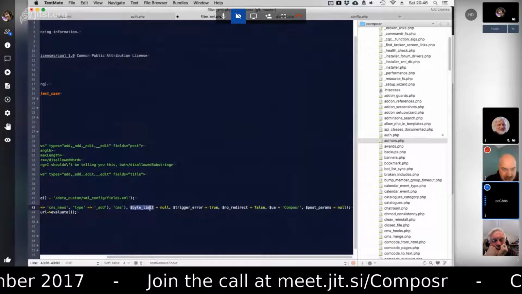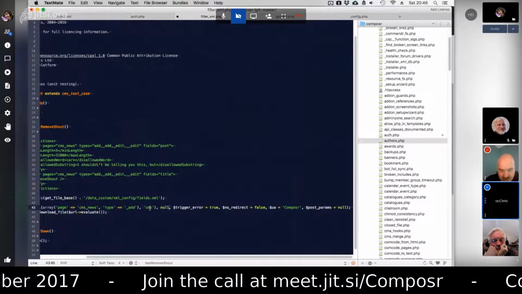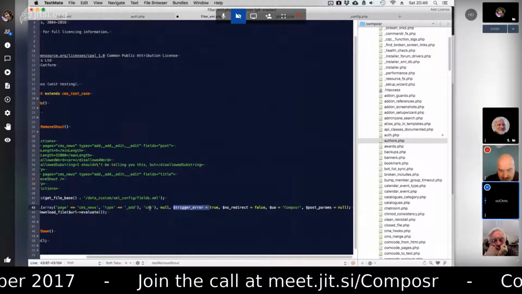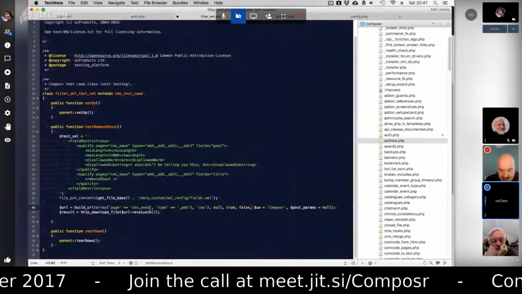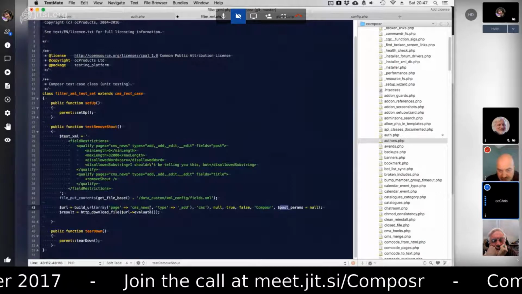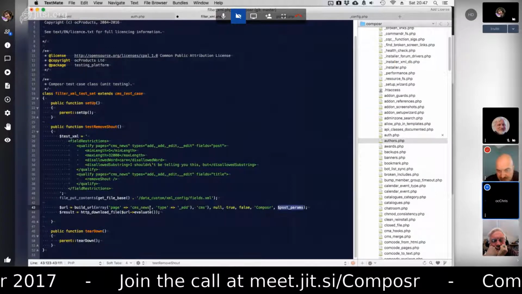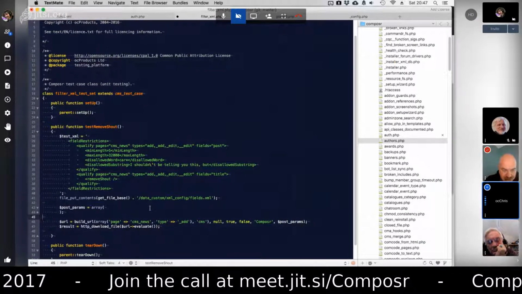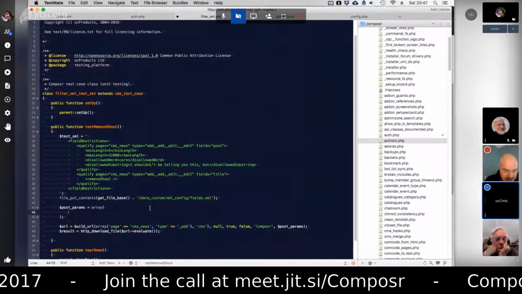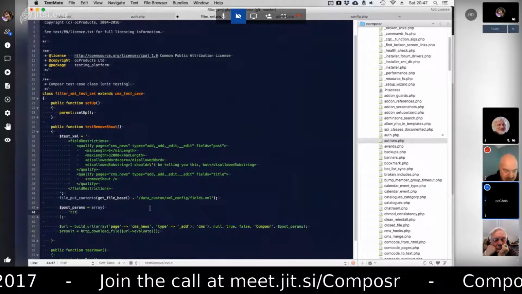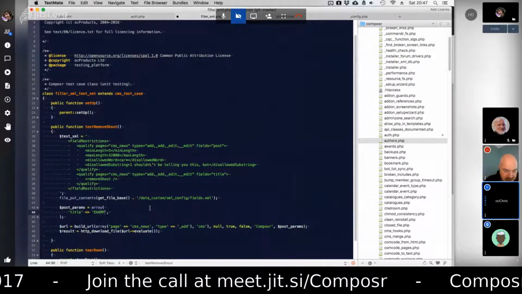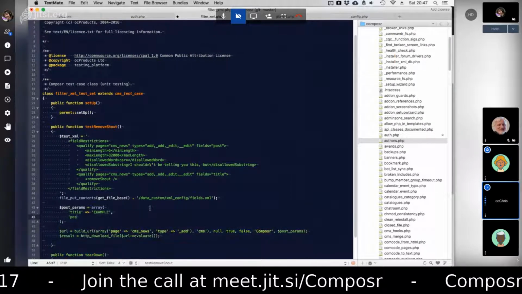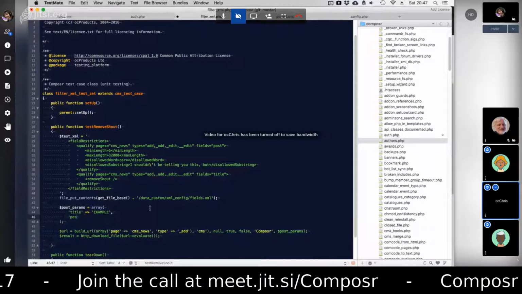We don't have a byte limit, so we'll leave that as null. We will trigger an error on failure. We're not going to block redirects. We'll leave the user agent as Composr, but the post params we do need to set. So the post params is going to be an array or a map. We'll set the title field to be in uppercase, and we'll set the post field to be test.